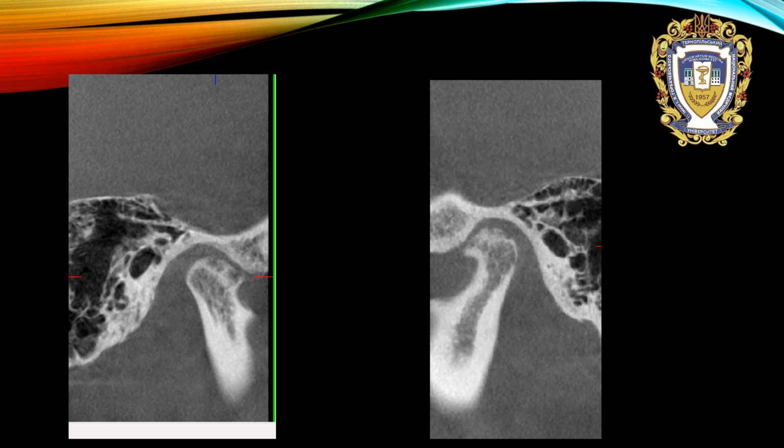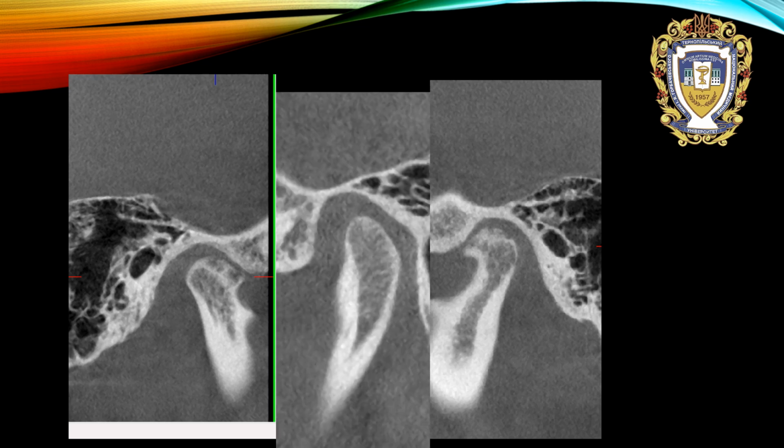And sagittal view. Normal condyle, wide border, and abnormal condyle with those elements. This situation is called subchondral cyst. Subchondral cysts.